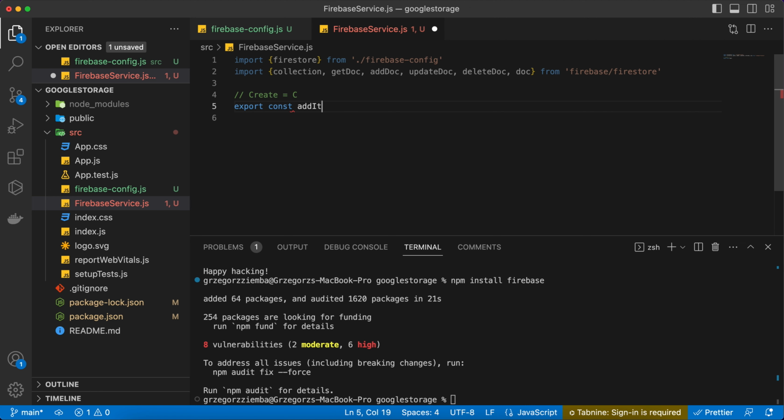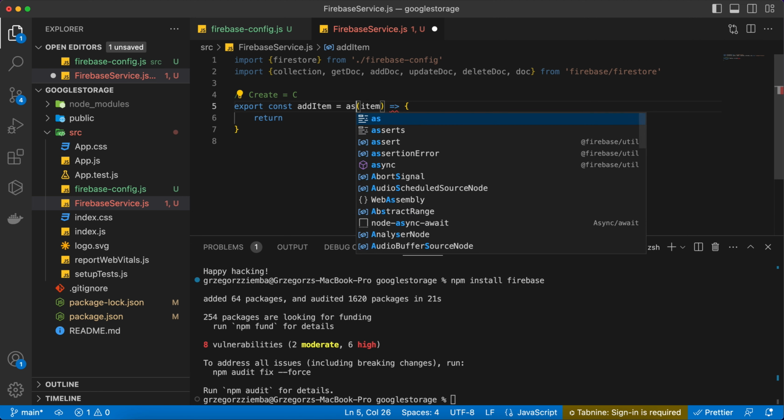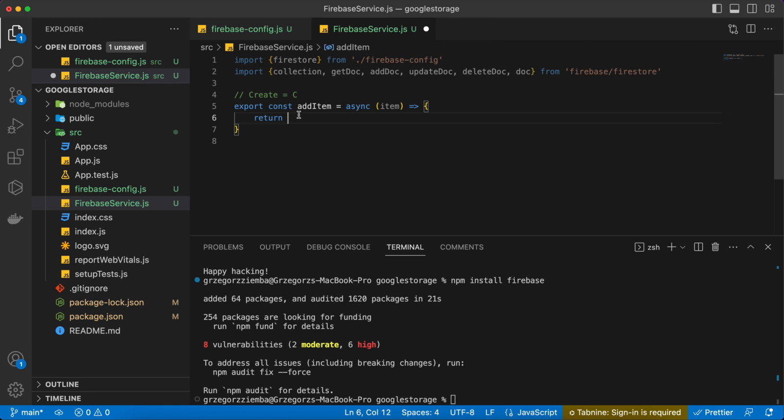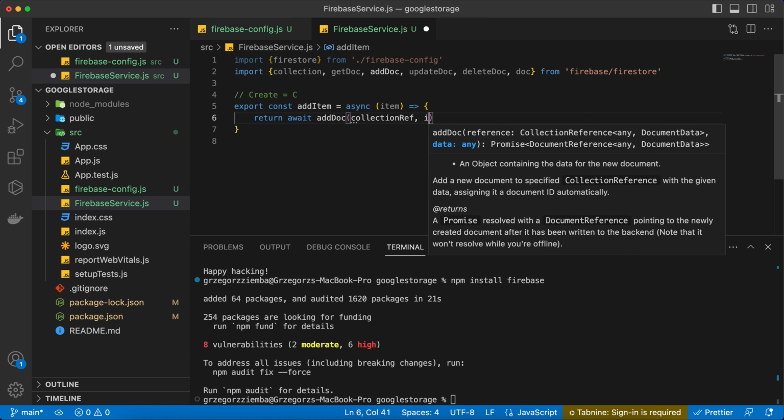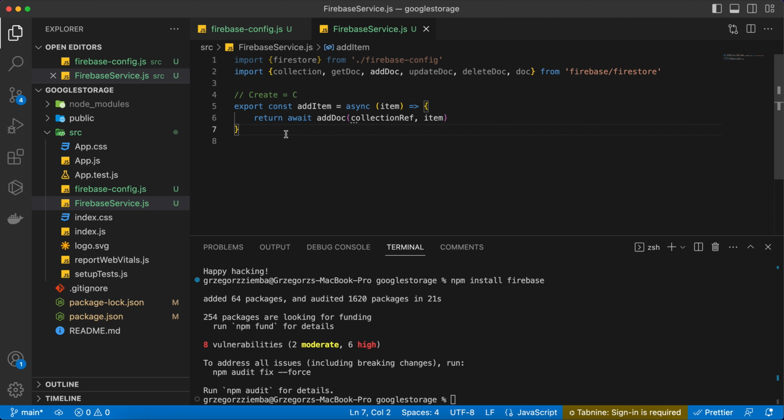So const addItem equals async, and here we only need an item. We will need to return. That's how easy it is to create, oh, I just made a typo here. It's easy to add items to the documents inside Firebase. You need only await, because it's an asynchronous operation, then addDoc, and here the collection reference, and we pass the item. That's all that you need. You don't need anything more.